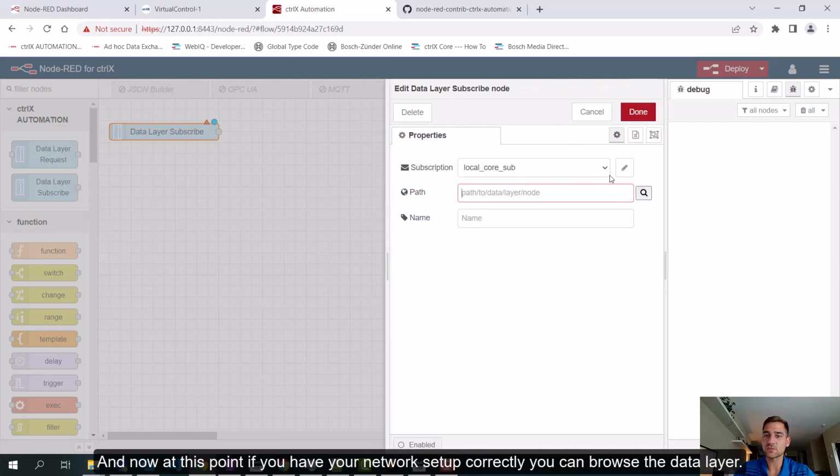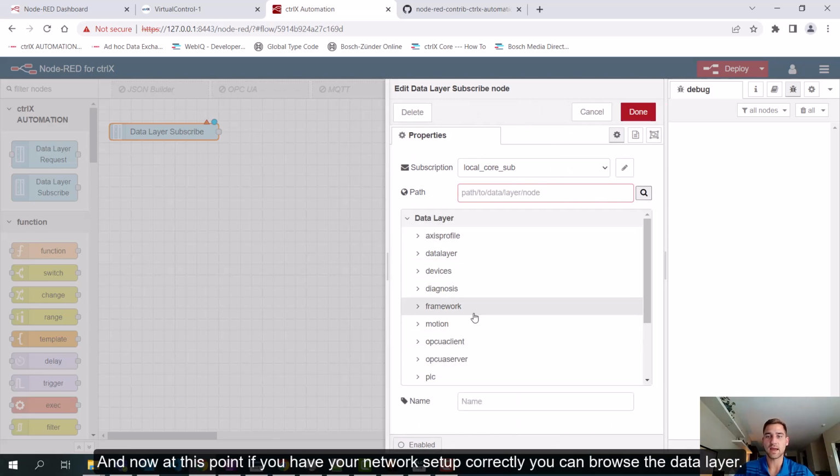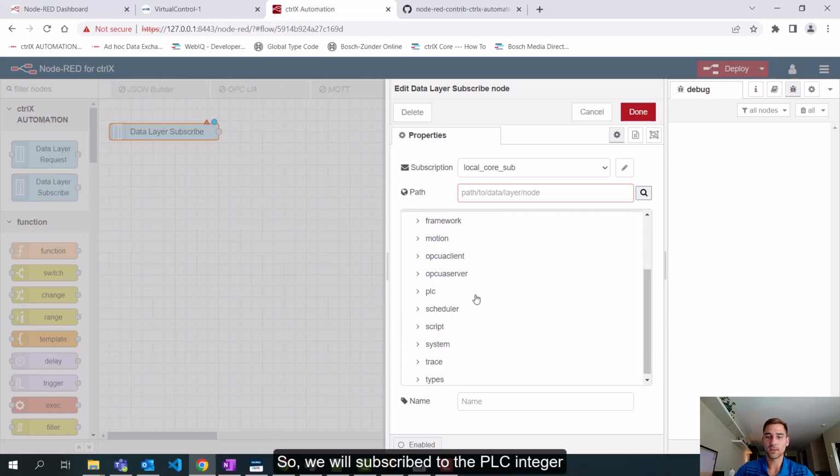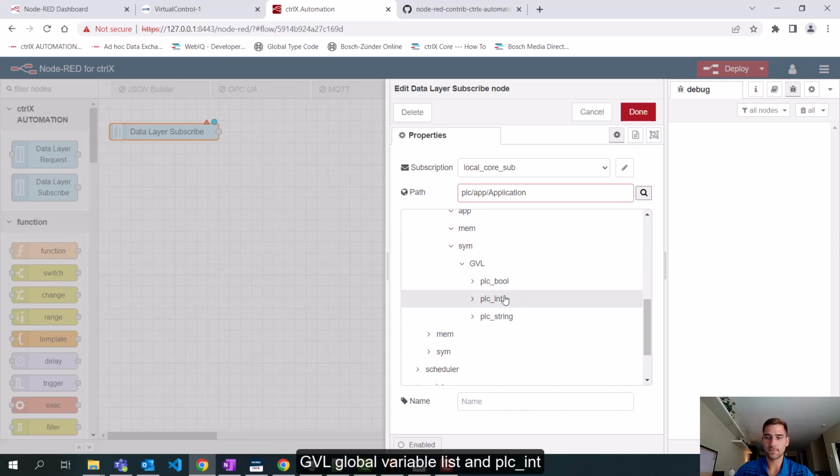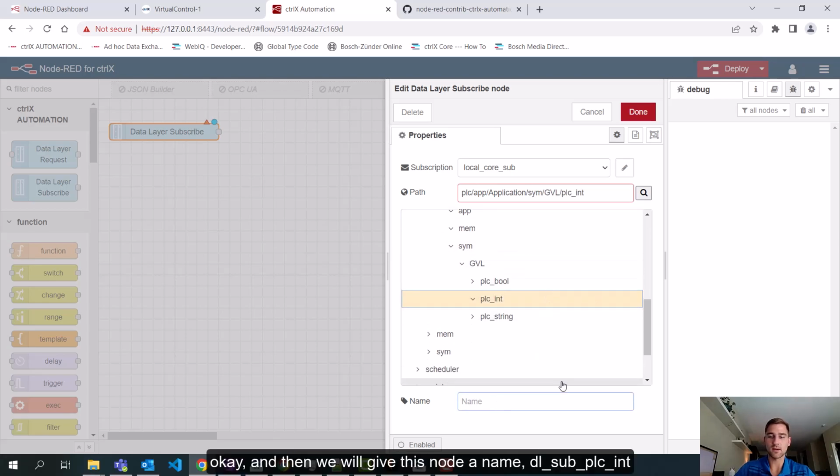And now at this point, if you have your network set up correctly, you should be able to browse the data layer. So we'll subscribe here to the PLC integer like we discussed. Okay. And then we'll give this node a name. So we'll call it PLC sub PLC int.